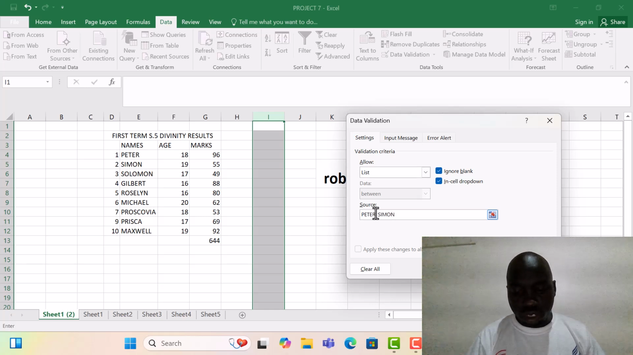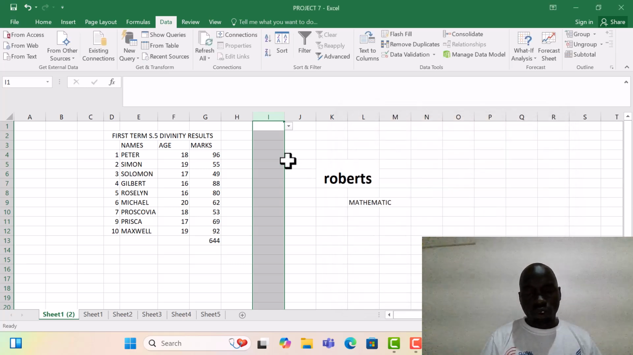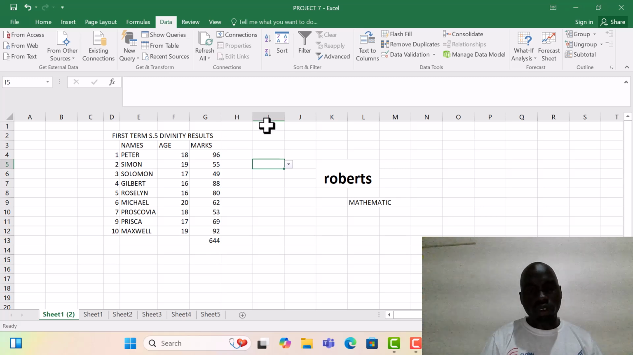Simon, Solomon, you have Gilbert, then you have Rosalind, then you have Proscovia. That is the list that you have, and you want to update it there. So in each of these cells you have those names.